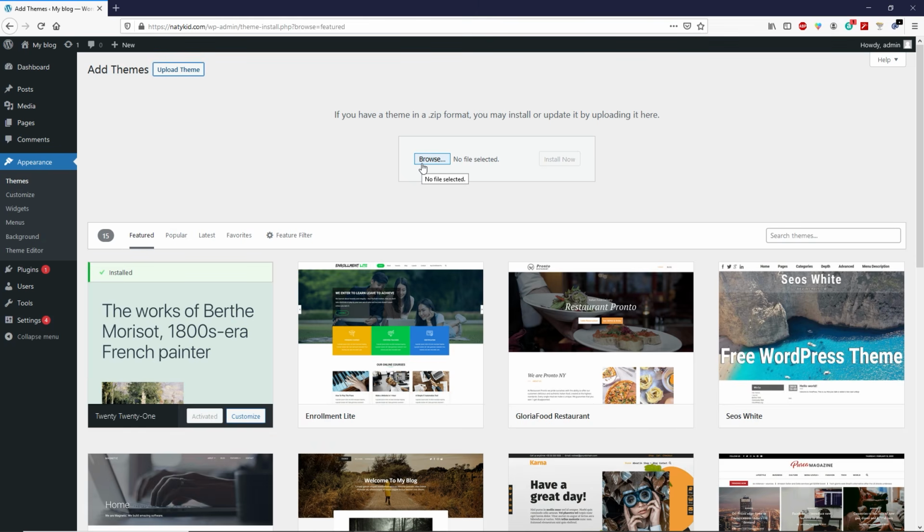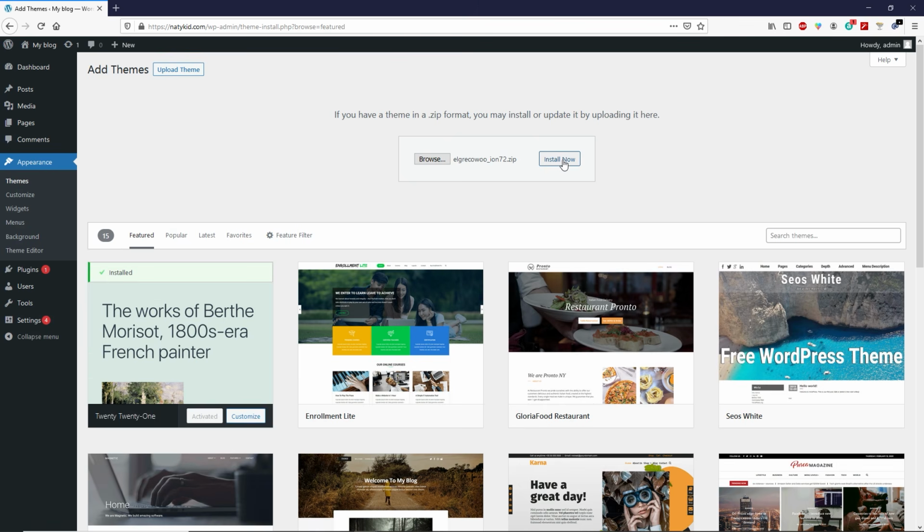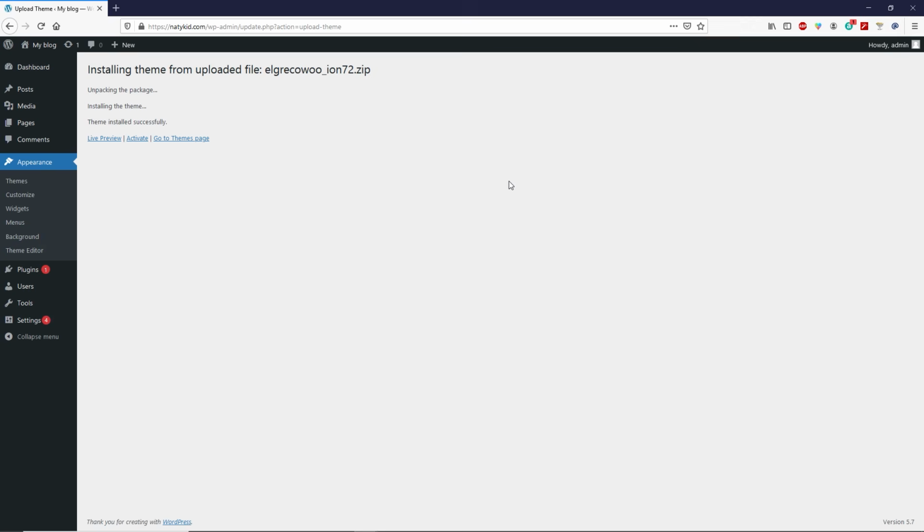You can click on the browse button or you can simply drag and drop your theme file over here. So let's go ahead and install our theme. Let's drag and drop and then click on install now. Alright, now let's click on activate.